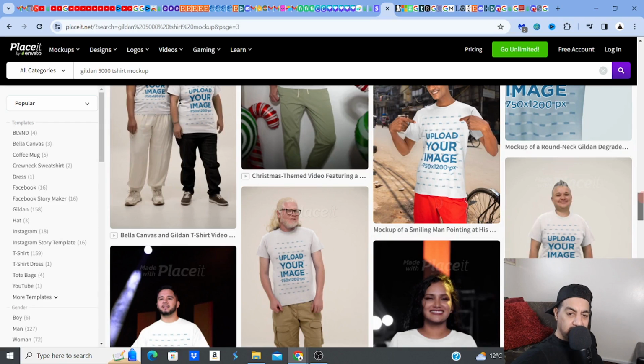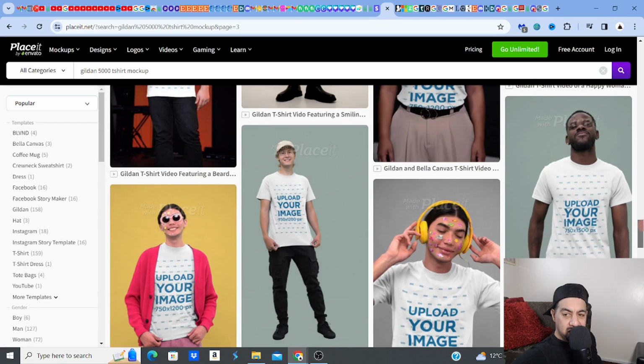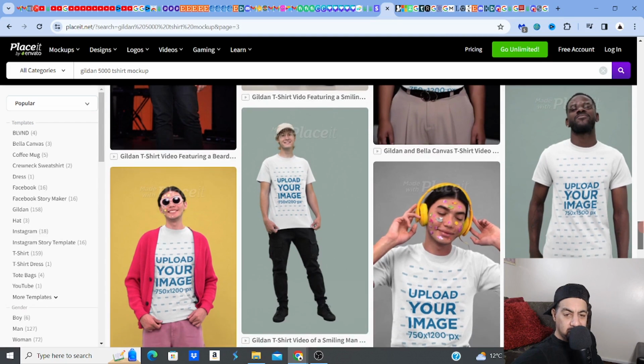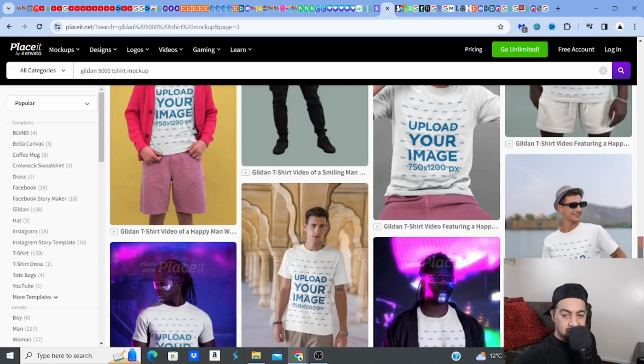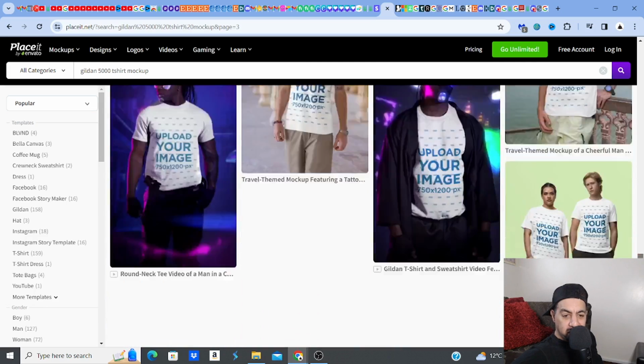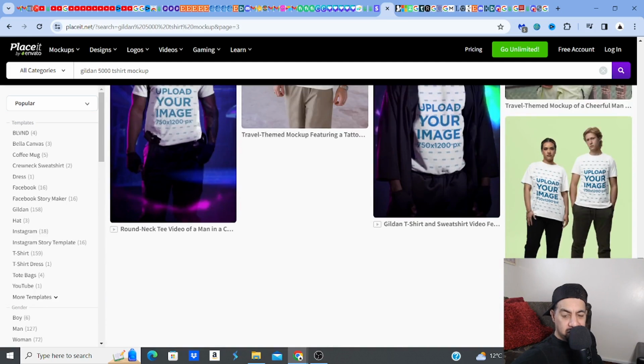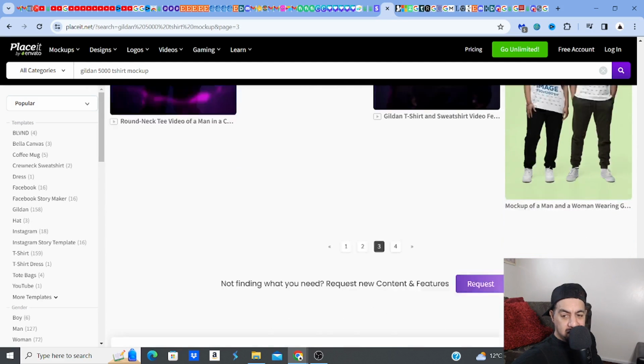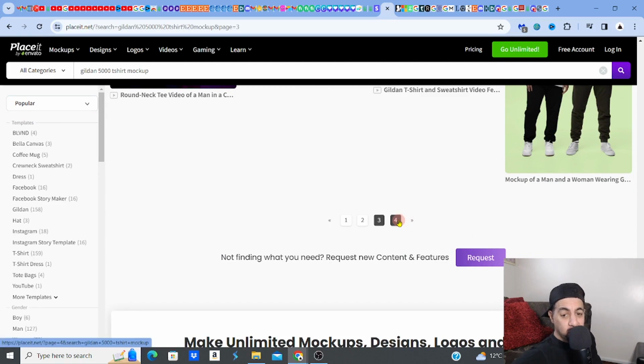Different ages, different ethnicities. You know what I'm saying? It does work. It's really nice, and you just upload the image. So there's lots here to check out. Do check out PlaceIt, guys, because they got some cool ones.